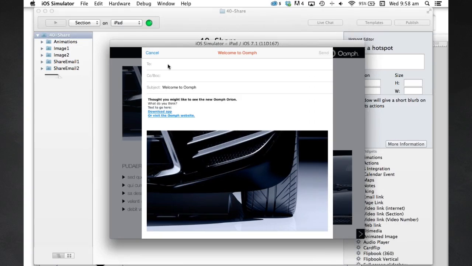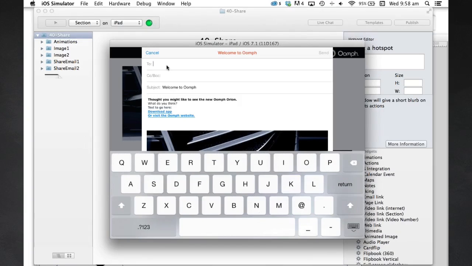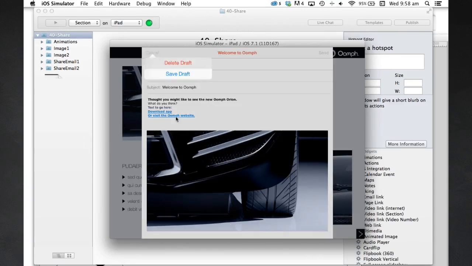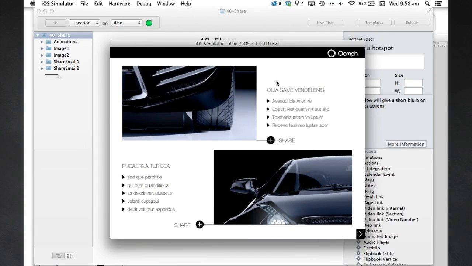Sorry about that mistake. And then, of course, you just put in the email address at hello.com, blah, blah, blah, and send away. And that's how you have a share email. Share Twitter and share Facebook is very, very similar.